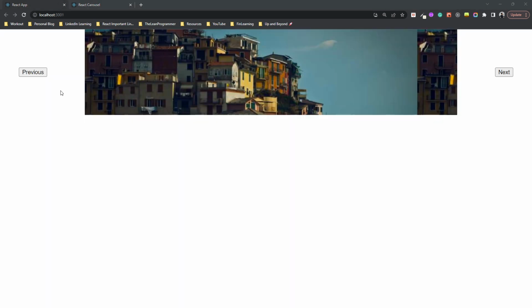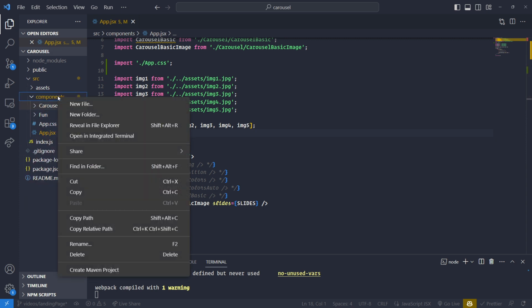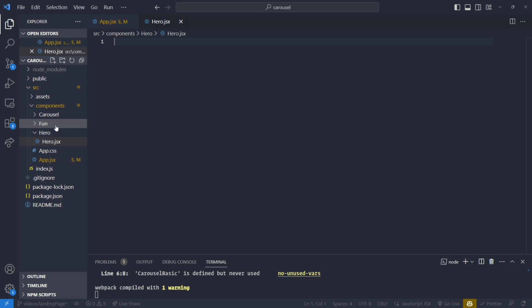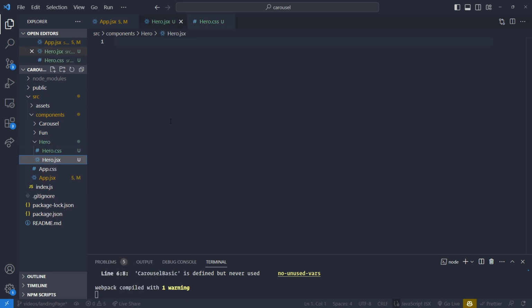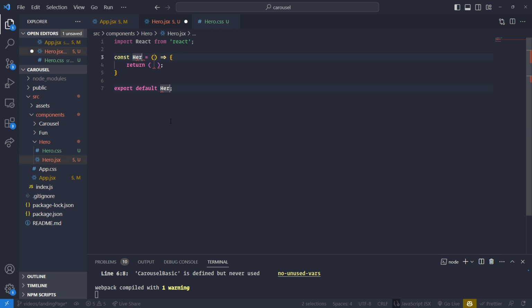Let me open my app in VS Code. So I'm going to create a completely new component. I'm going to call it hero. You can call it landing or hero, whatever. Usually we call these hero components, the thing that you see as soon as you land on some website. And I'm also going to create a hero.css. Let's create a component as a functional component, hero.